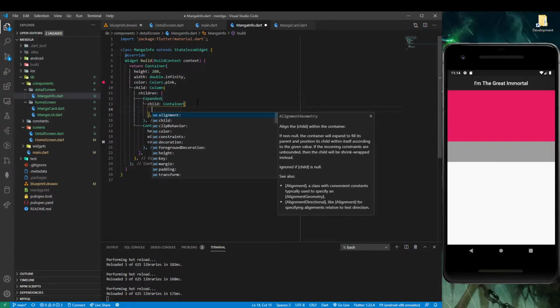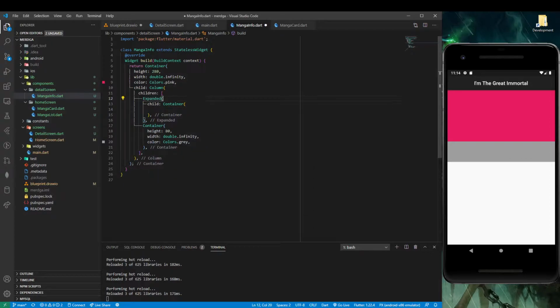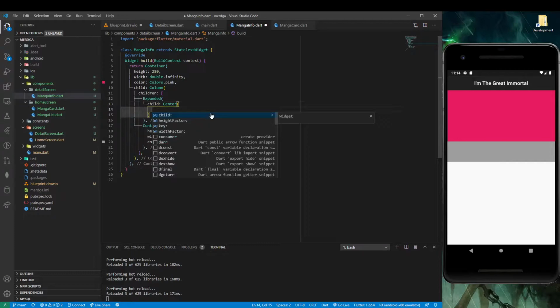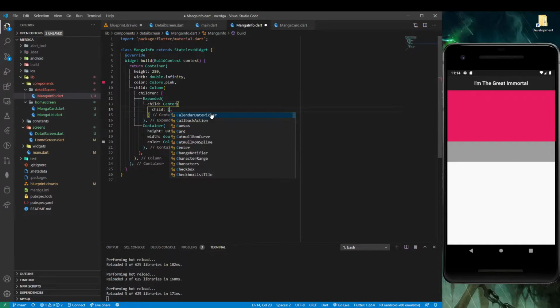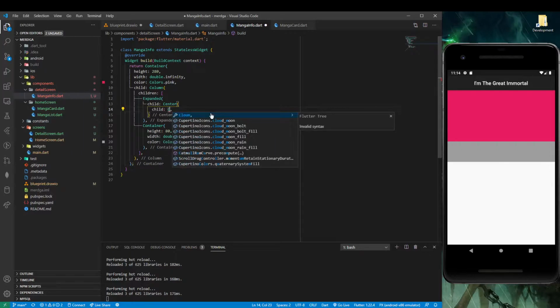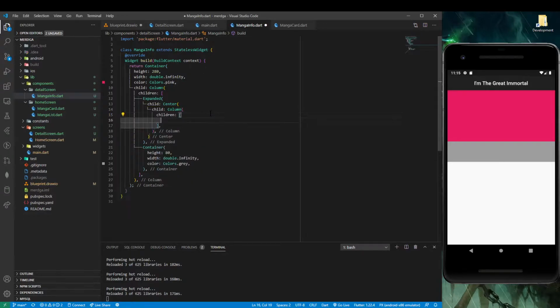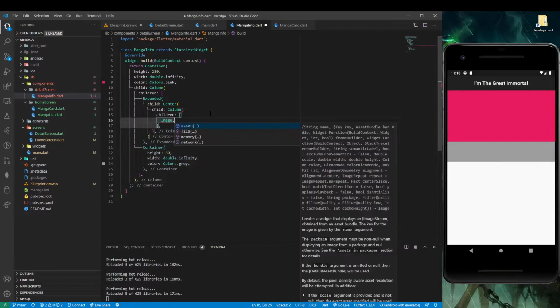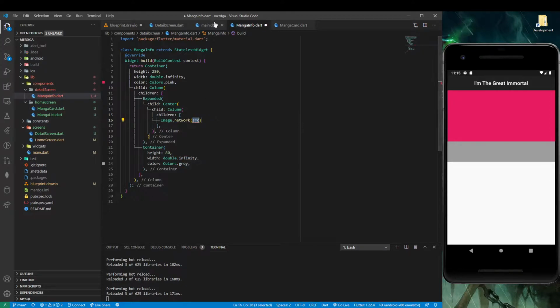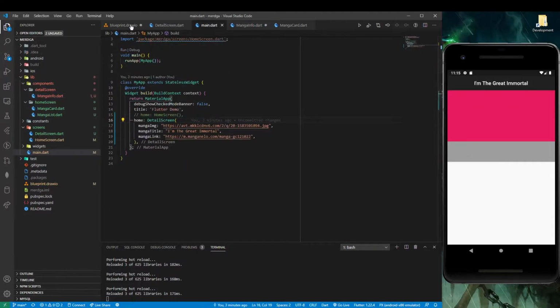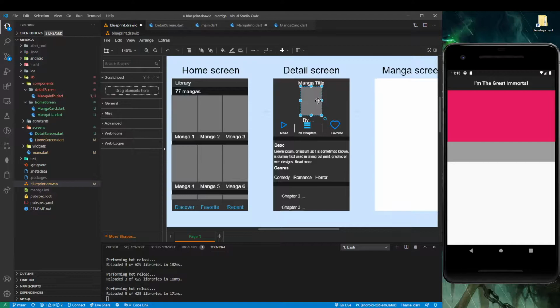Within the expanded, we want to center this. We want to put in the center widget because everything's going to be in the center, and inside the center, I mentioned it's going to be a column. Inside this column widget, I want to have two items. The first item is Image.network, the image from the URL, and the second will be the author.